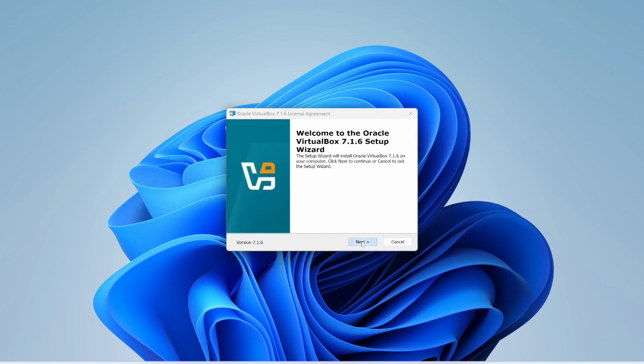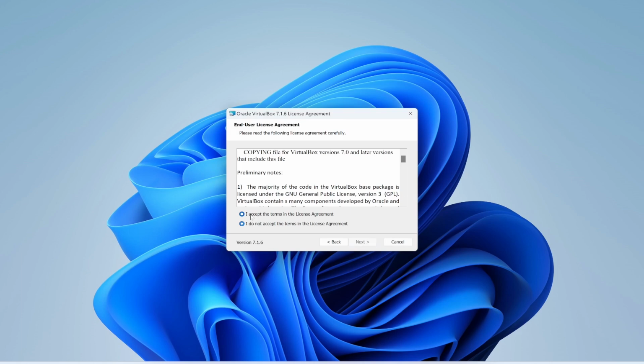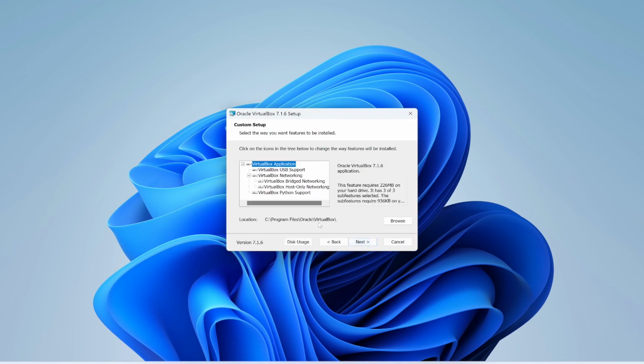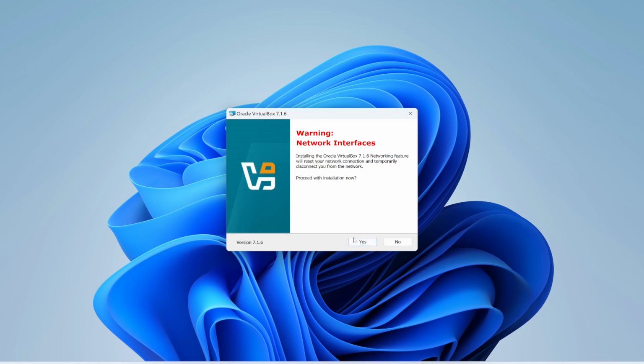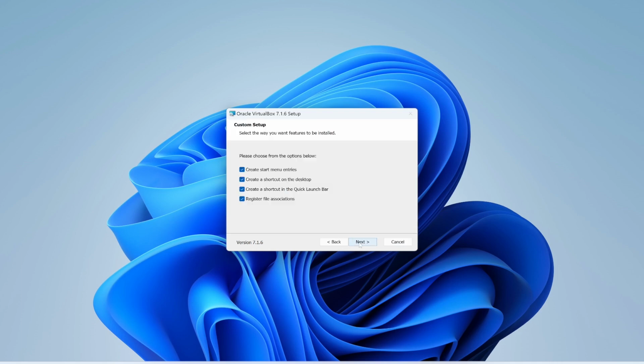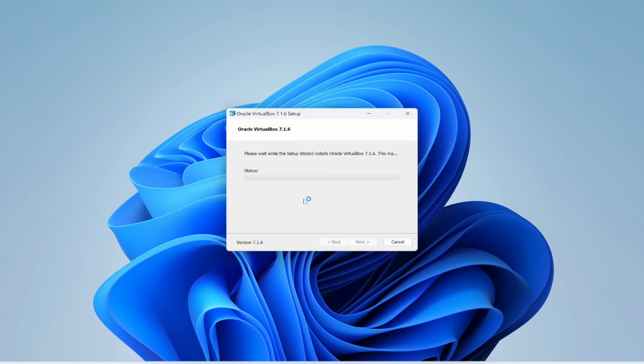Then click next. Then you have to accept the terms and conditions. Click next. This is where it will be installed. Just leave the settings as they are. Click next, click yes, and click next. And then install, and it will begin the installation process.